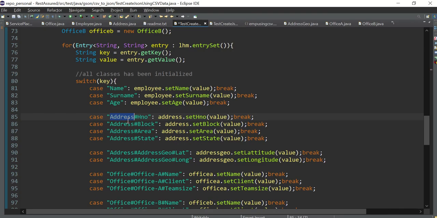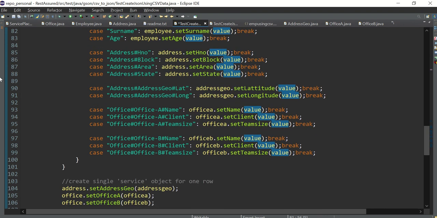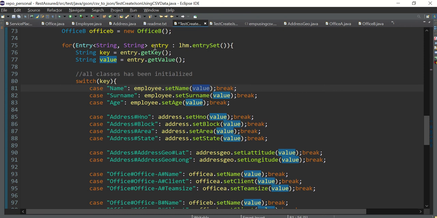So I have put a switch case here based on the key. If it is name, then I set employee dot set name with the value, and break the switch and come outside again. The next entry will be surname definitely, so the switch case will go to surname, and the employee dot set surname setter method will be called. All the setters will be called here, and I have put the value.